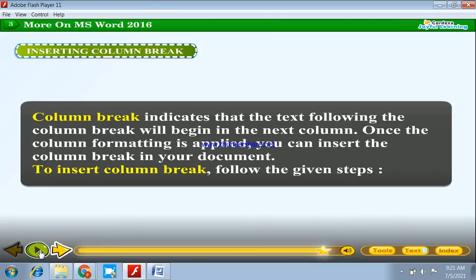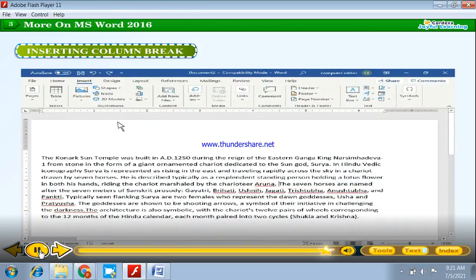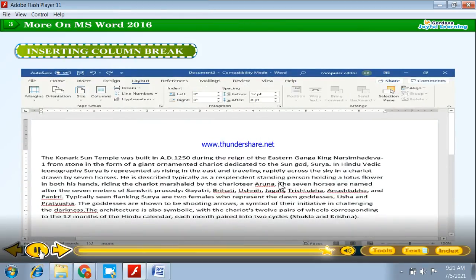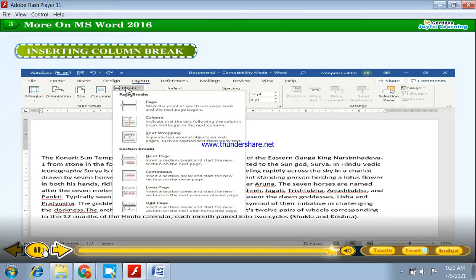Please don't speak. To insert a column break, follow the given steps. Step 1: Click before the text from where it is to be shifted to the next column. See, this is the one paragraph. Now I want to insert a column break here, so first I will click over there. Step 2: Click the Layout tab. Step 3: Click Breaks from the Page Setup group. Step 4: Select the Column option.